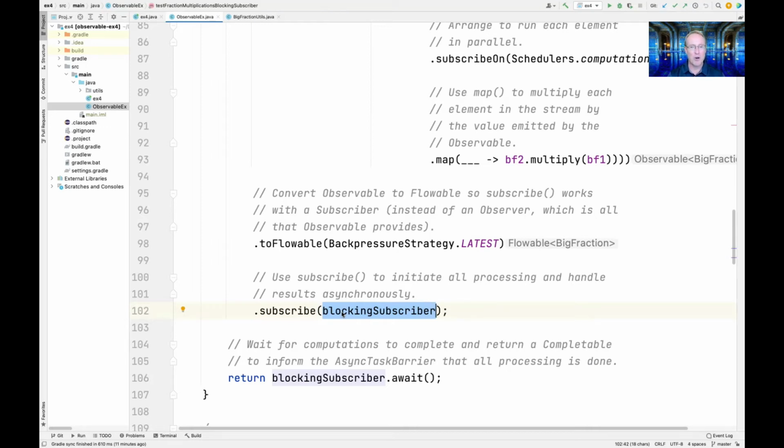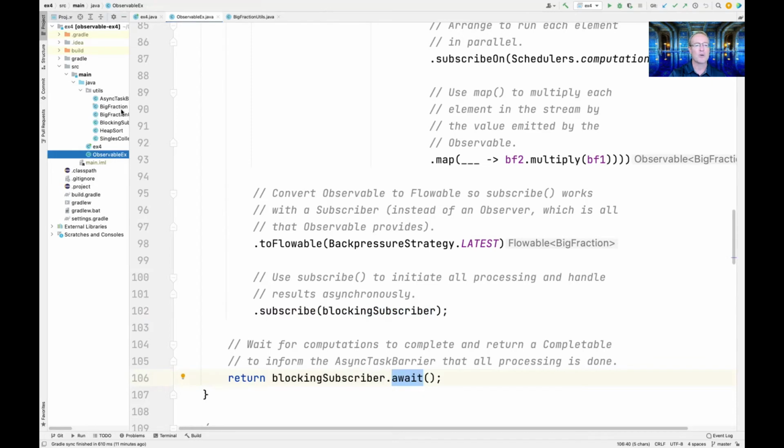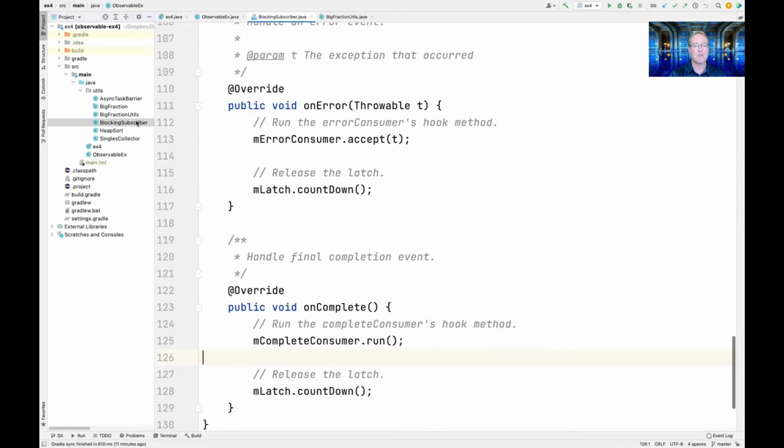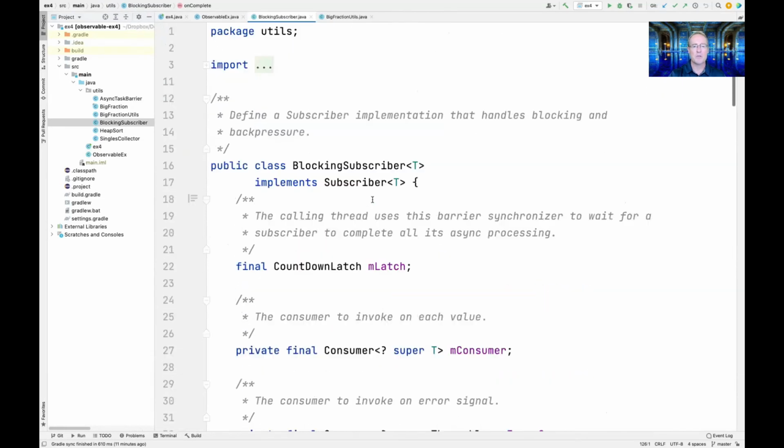So because we don't want the program to fall off the end just yet, we use the blocking subscriber await method, which we'll also look at in just a moment, in order to be able to block the calling thread until all the asynchronous computations that are taking place in the subscriber and the thread pool that we're doing the multiplications in are finished. So let's go ahead and take a look at blocking subscriber. And to get there, we just have to go over to the utils folder and click on blocking subscriber. So here's what the blocking subscriber looks like.